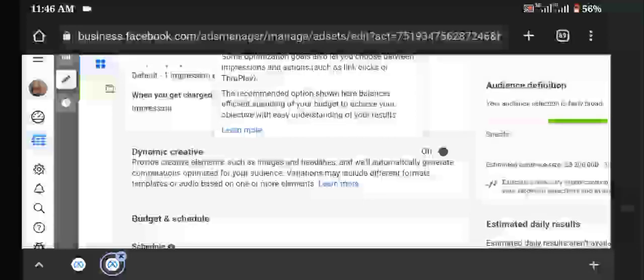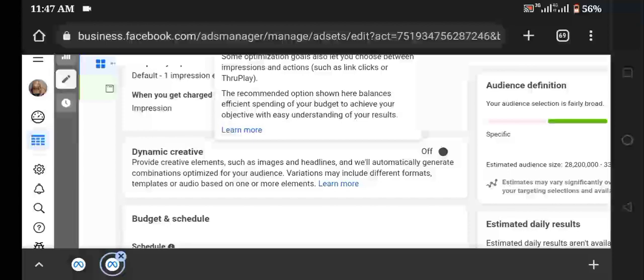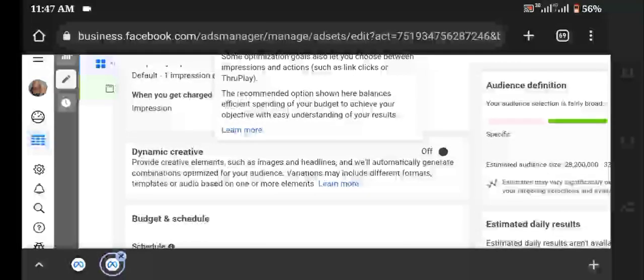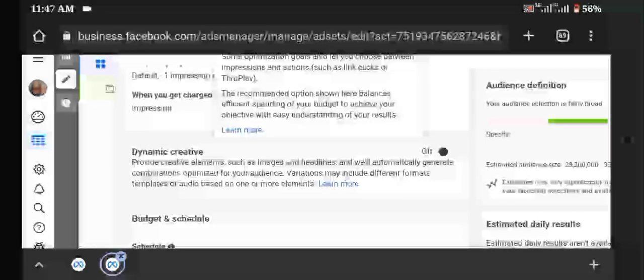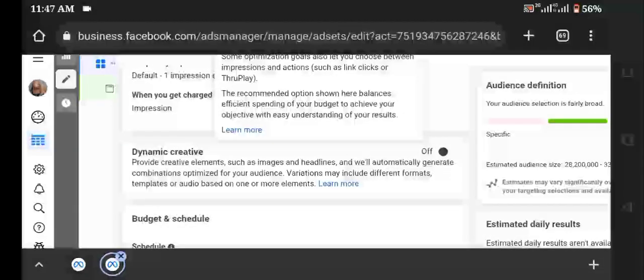Dynamic creative provides creative elements and automatically generates combinations. So I actually don't like this one. Maybe you already have a particular ad creative, which is the image or video, and a particular ad copy, which is the text, and you want Facebook to use the best one. Maybe you created like three different adverts like that. The ad creative and ad copy together is called an advert. So you have like three different adverts.